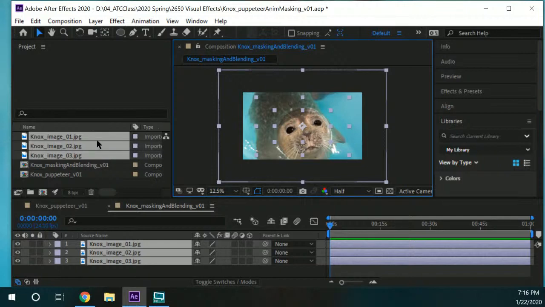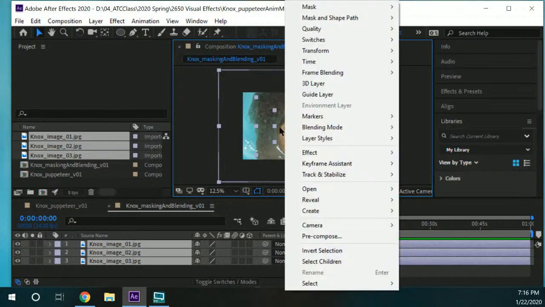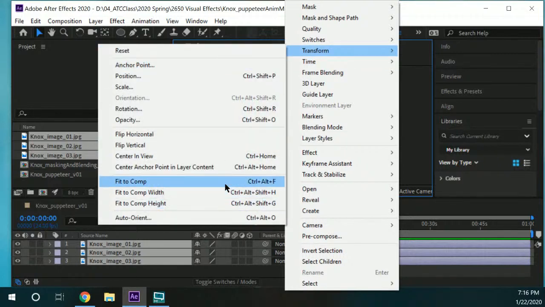All right, cool. So once you have your composition up, let's go ahead and drag and drop those images down to the timeline so we get 3 layers with 3 images. And before we deselect anything, we're going to get these to fit to composition. It's really simple. Right click in our canvas area right here, we come up to transform and fit to comp.